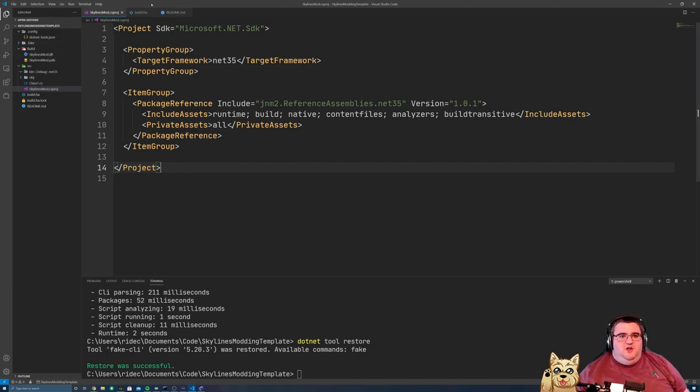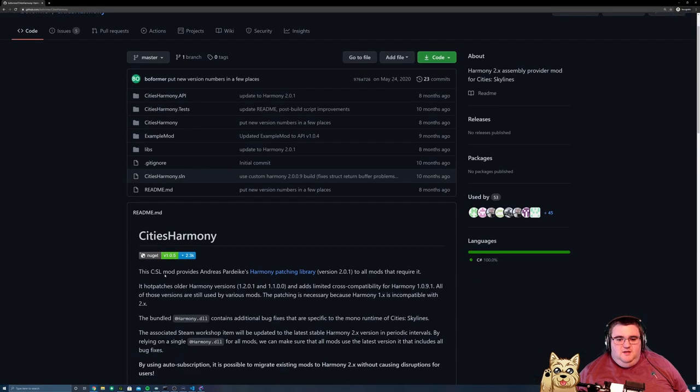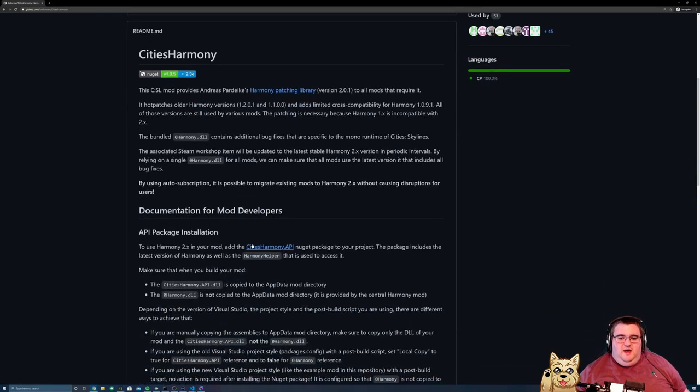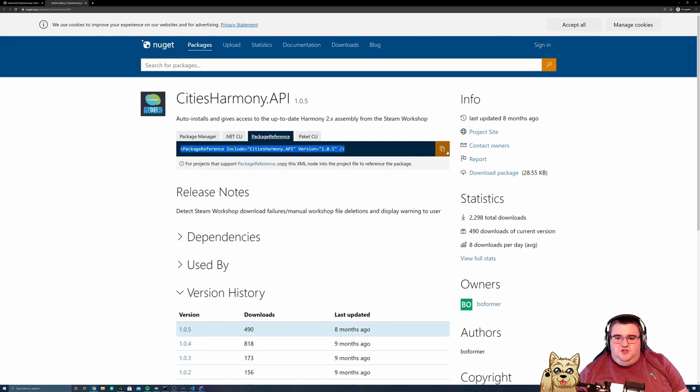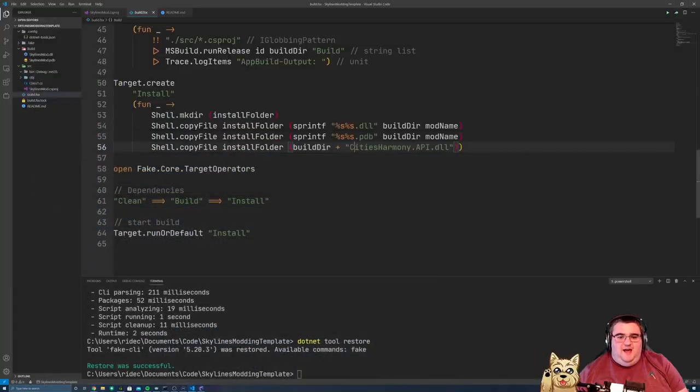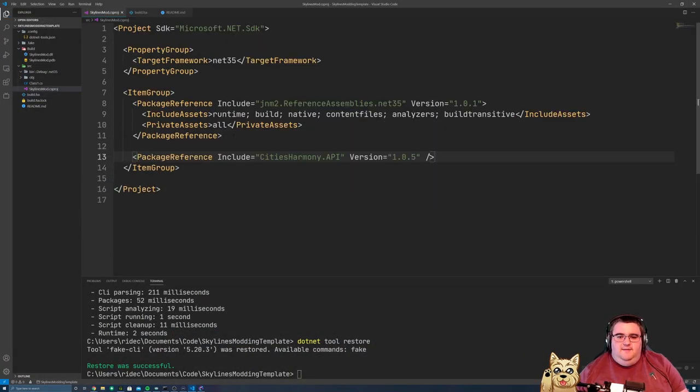Except obviously we want to deal with someone having Cities Harmony mod. So let's have a look at the Cities Harmony mod and how we implement that. So here we go. We add the NuGet package to our project. This is good. I can do that reasonably easily. Let's do that quickly. Let's just grab the package reference to that. Dump it in here under there.